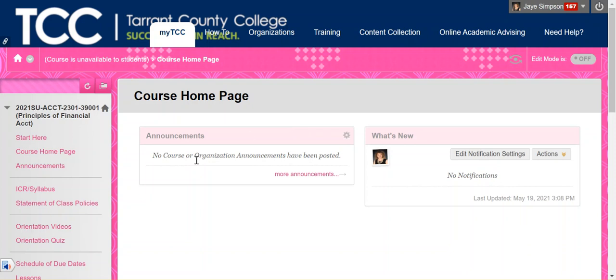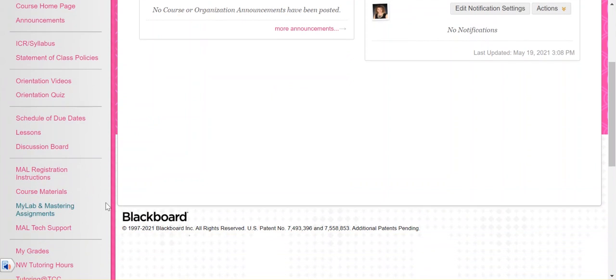So here we are in our Blackboard course. Now, of course, I get to be the instructor and you don't, so my course looks a little bit different than yours probably does, but it's pretty similar. So when you scroll down here, you'll notice that there's a section on the left that has lots of My Accounting Lab information. Here's the registration instructions. So after this video, if you want to go back and look at that and see exactly how you access it, you can. If you have any problems with My Accounting Lab and you need to access tech support, here's the link for that. Here's the link directly to the assignments.